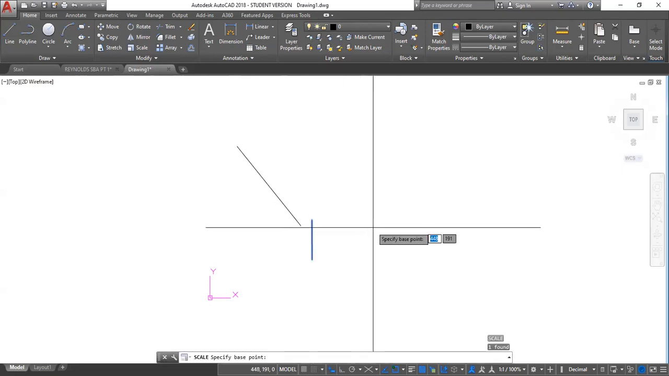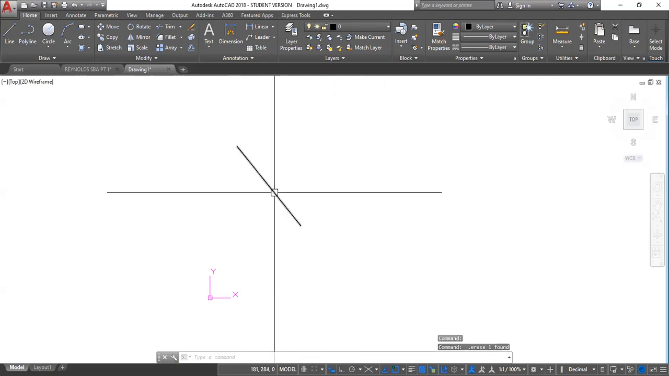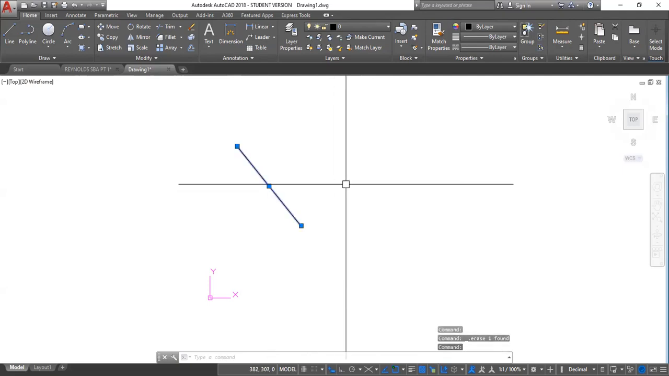Something else that we can do with line, you could also lengthen a line. All right. So you could click on the line and type lengthen, L-E-N.